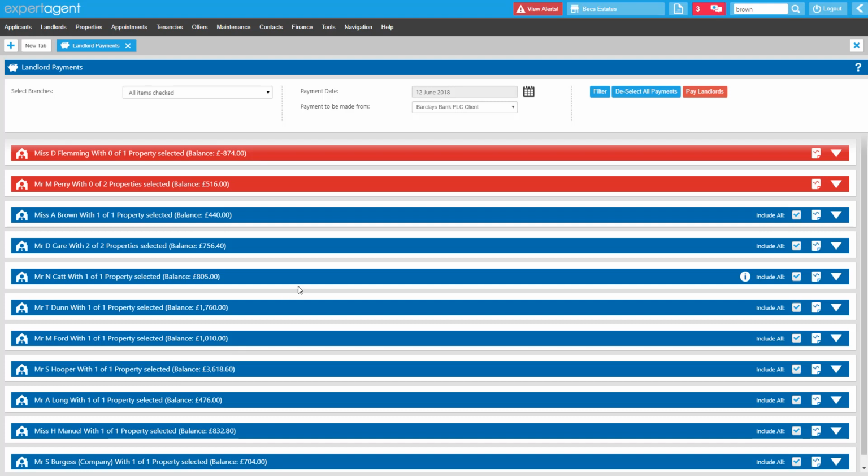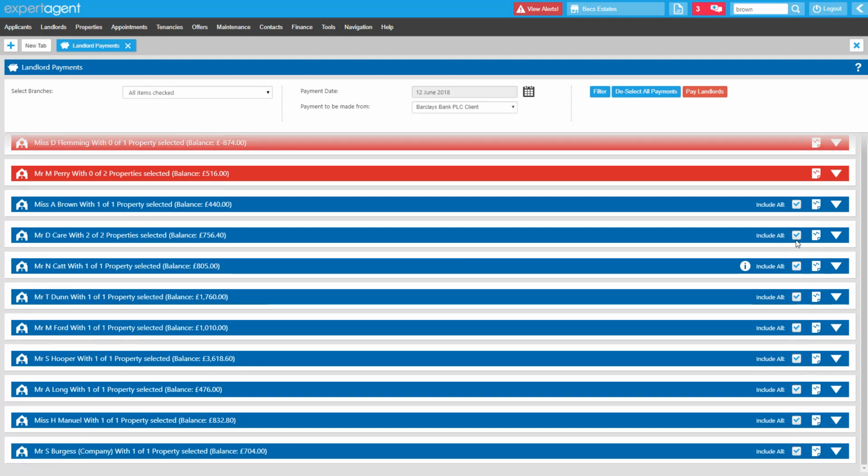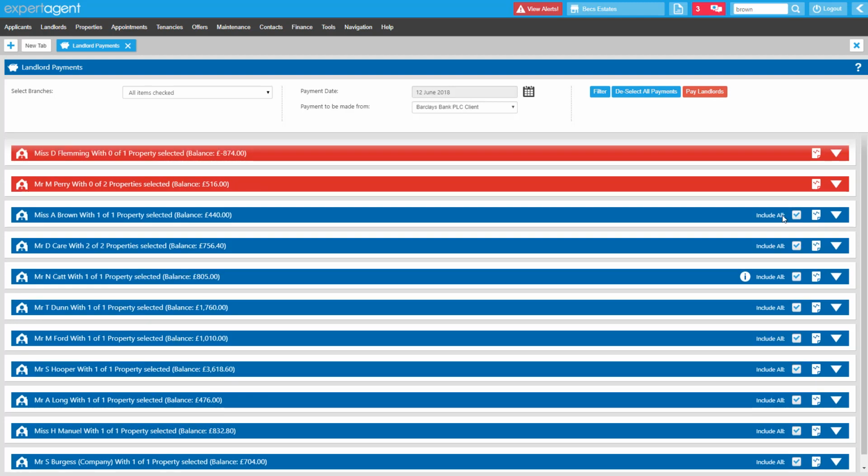All your blue landlords will be automatically selected for payment. You'll see in the blue bar alongside each name there's an include all on the right hand side, and the include all tick boxes are automatically ticked there. You will notice that the red landlords do not have that same option. They are not automatically selected for payment. And the reason behind that is as follows.